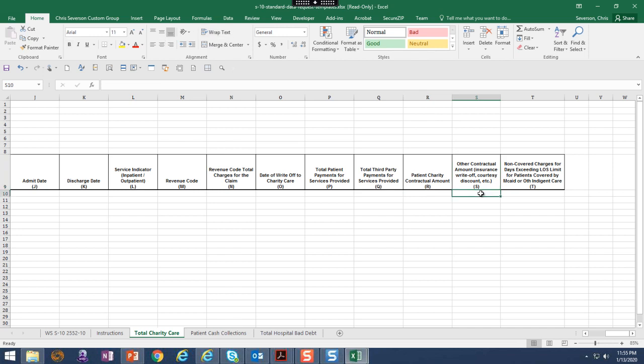But then we also need to see any other contractual amount. Was there an insurance write-off, a courtesy discount? Now notice the courtesy discount is not the same as the uninsured discount. An uninsured discount is allowable, assuming it meets all the other requirements, but a courtesy discount for specific types of patients coming in. So there might be a variety of reasons in your policy that you provide these courtesy discounts without any regard to the financial status of the patient. A courtesy discount is not allowable for uncompensated care.